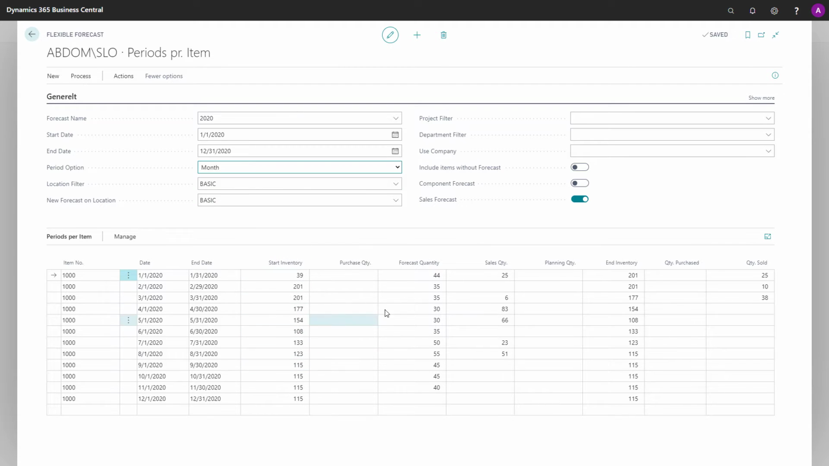The inventory, the forecast quantity, the sales quantity, end inventory, and there's lots of columns hidden in here with production or manufactured quantities, etc. There's lots of functionality, but the overview is very simple, and I can easily update the forecast in here, change the forecast entries up and down. So this is a forecast view for one item, which is very easy to enter, and I'm just looking at a full year in here.